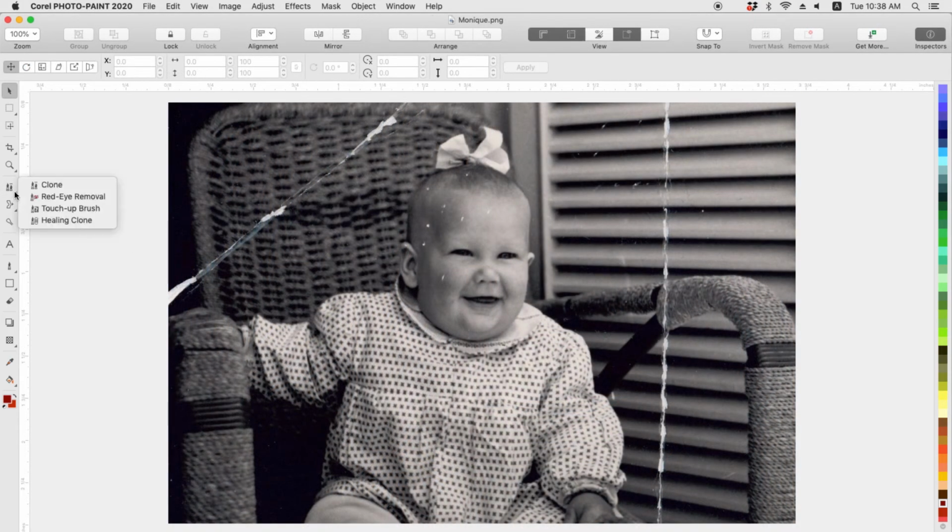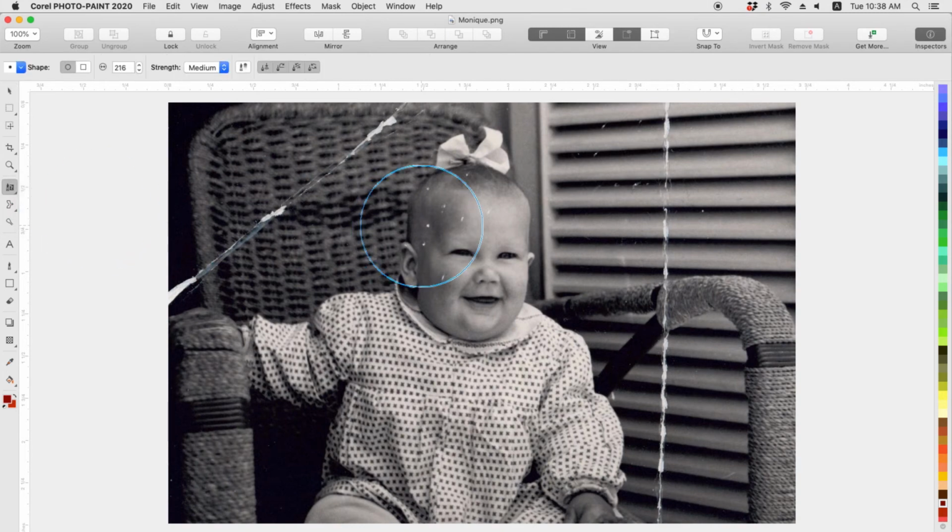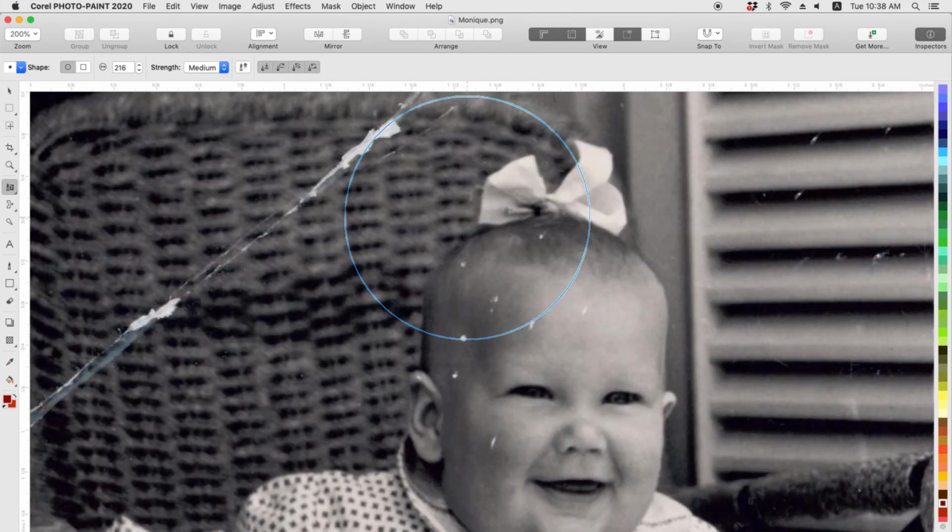A similar tool is the Touch-Up brush, which I'll use to cover the white spots in this old photo. Again, I'll press Shift to resize the brush, and simply click to cover the spots.